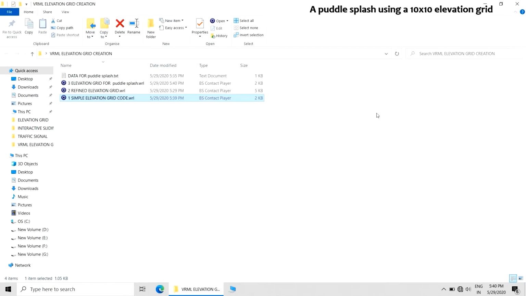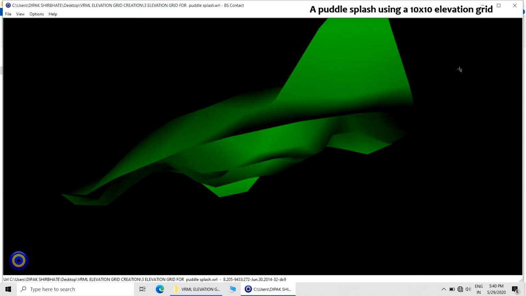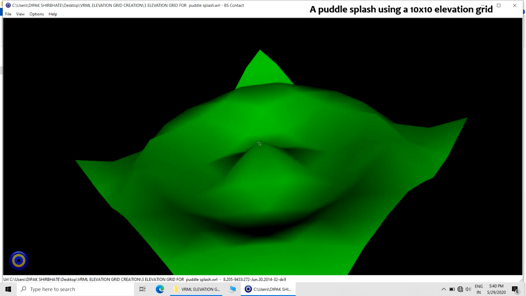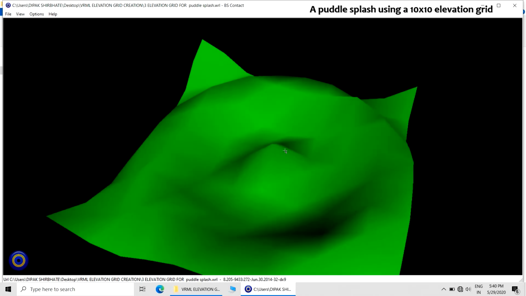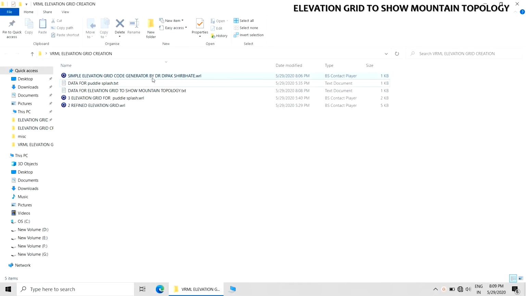By mistake I have made the changes in the source file, so the original code has been lost and the modified code is available in both the files. So in both the files you will see that there is a puddle splash. That mistake you should not do. Prior to saving, you change the name of the file so that the original code gets preserved for reference.